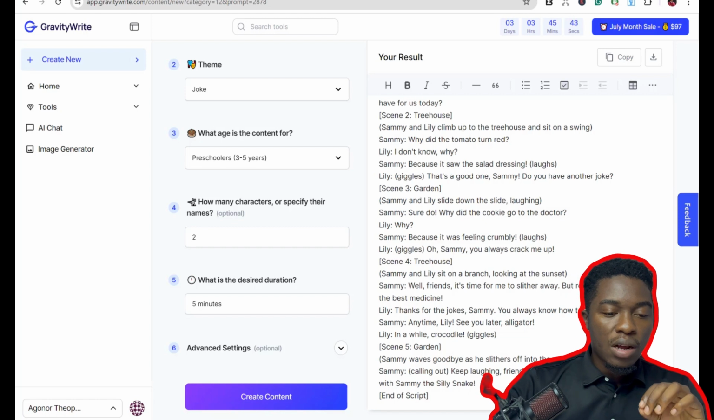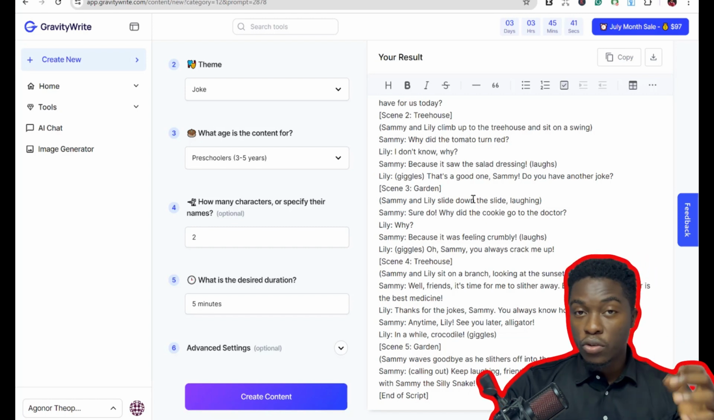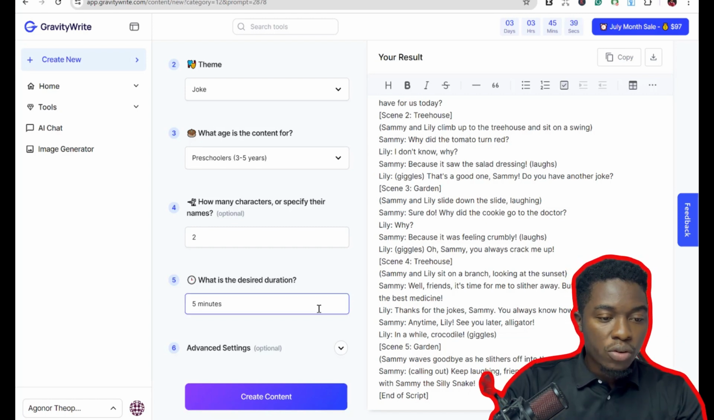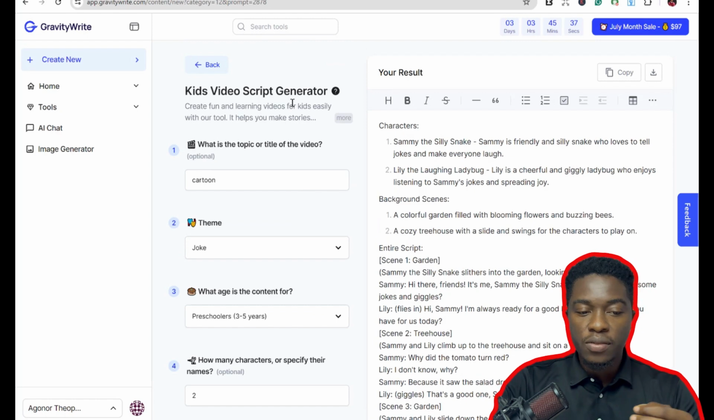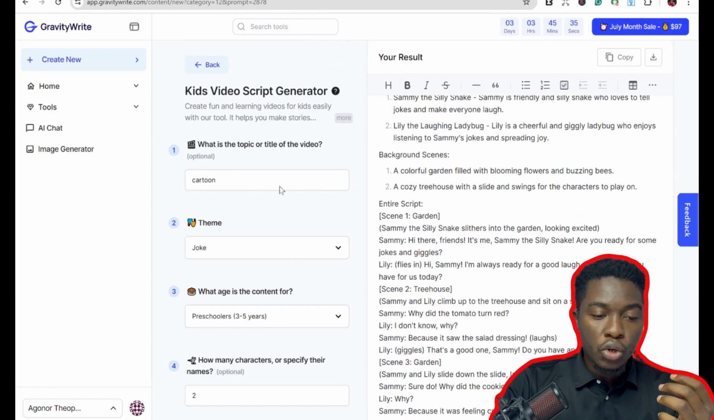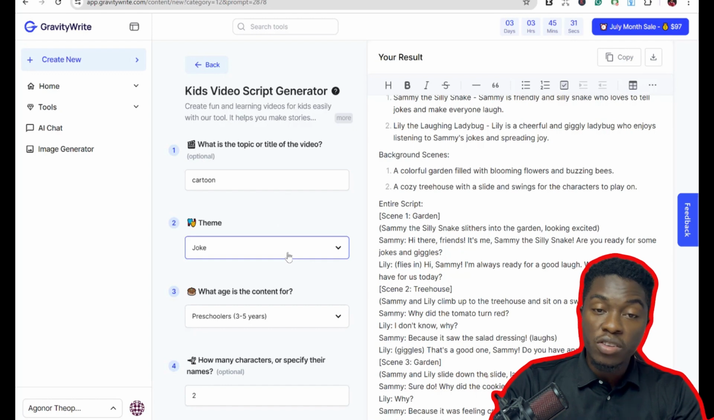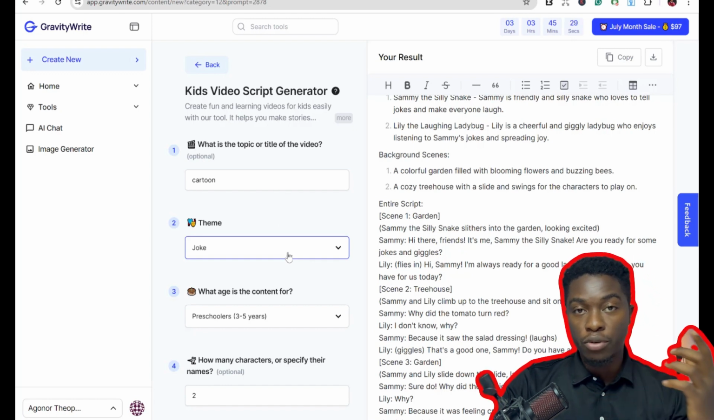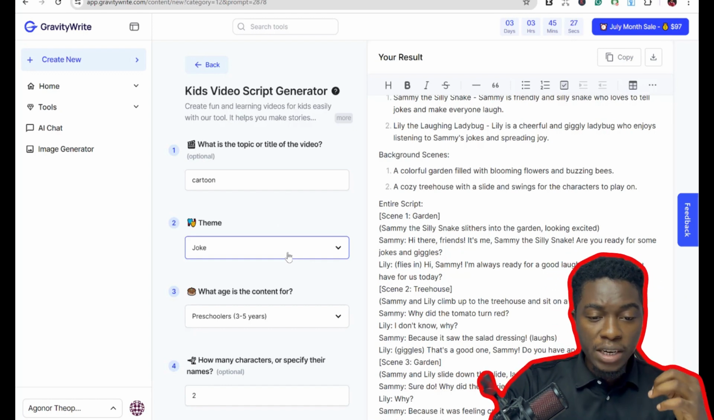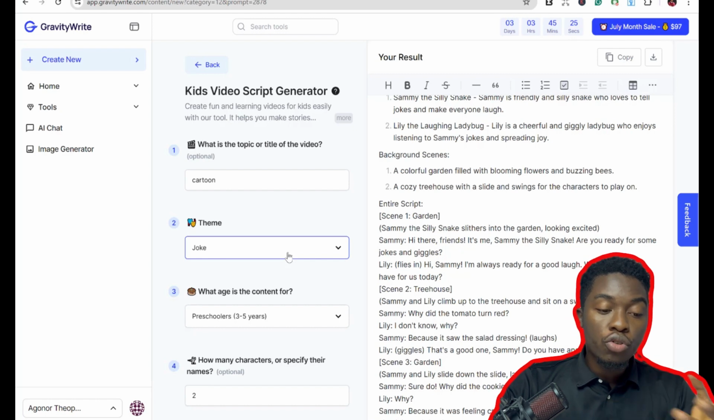So you want to come to this website called Gravity Write. Now, Gravity Write is an AI that is going to generate scripts for you. All you have to do is come to where it says Kids Video Script Generator, like it's currently showing on my screen, and that's about it. I'm currently having this interface displayed on my screen because I have registered already. You might need to register also so you gain this access.